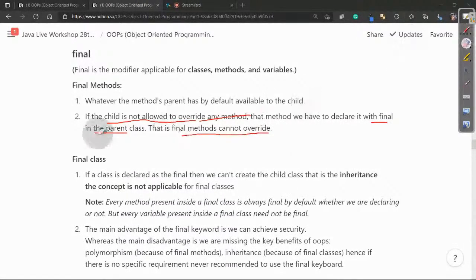So let us suppose that our parent has invested some money in some business, or they have bought some piece of land, and they don't want their child to sell that property. So what they will do is declare that particular selling method as final. So now the child can access those properties, but it cannot sell those properties. I will show you this example.